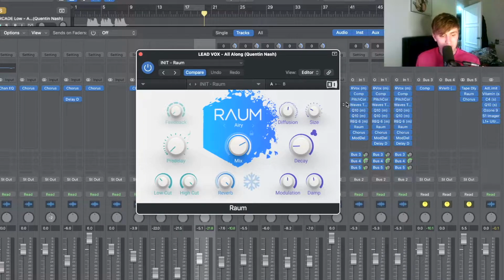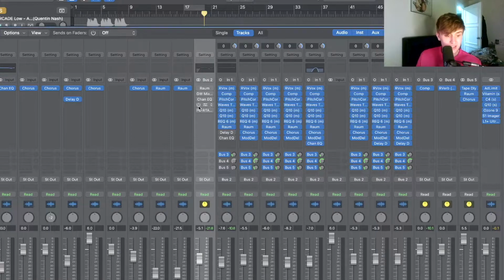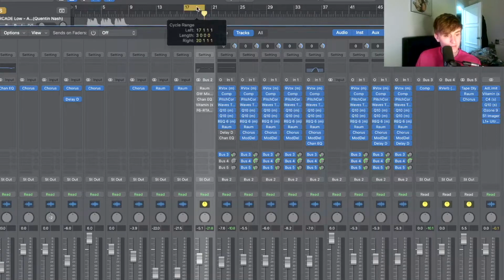I adjust the size. If you're using ROM, I always adjust the size to around 30% or below for vocals. Makes it sound a lot better. And then I've also done a slight low cut at the bottom because there's a lot of muddiness in the reverb I didn't want. But when you add this, all of a sudden you notice the difference.